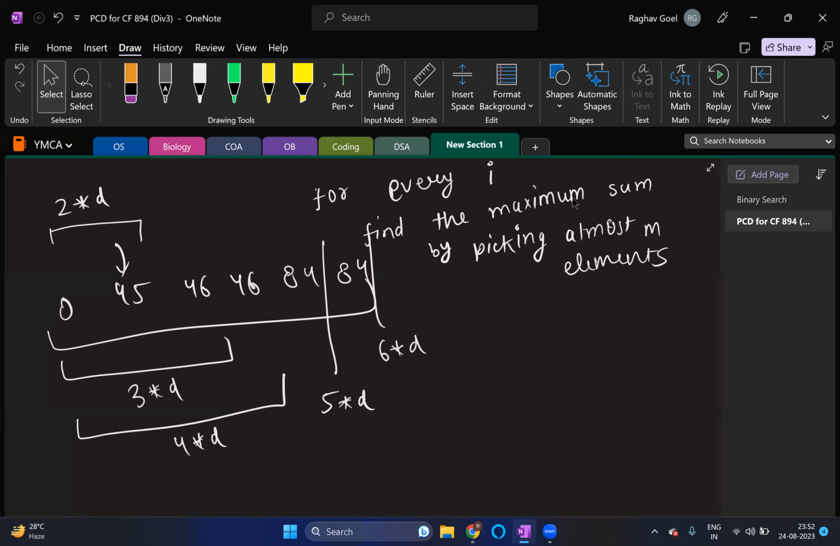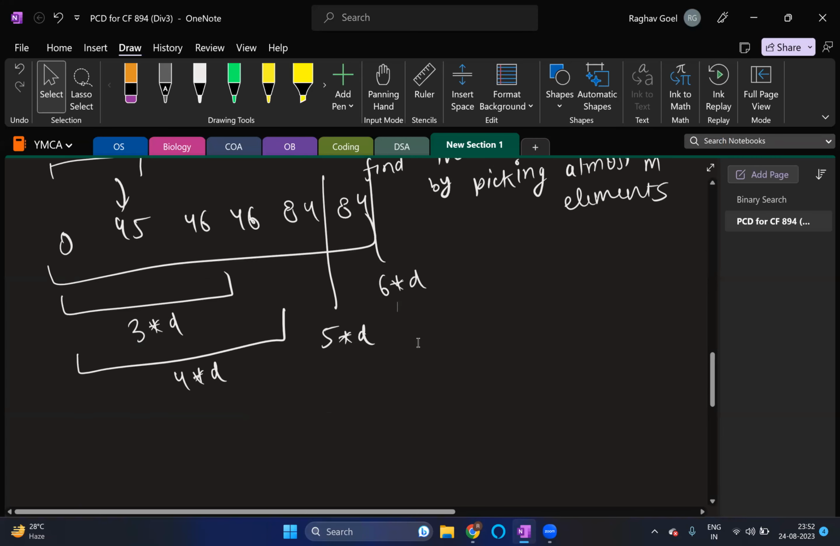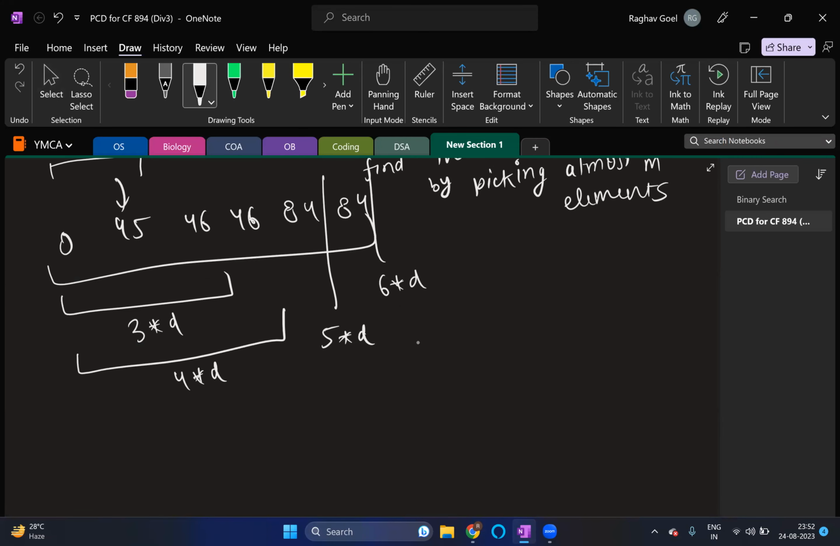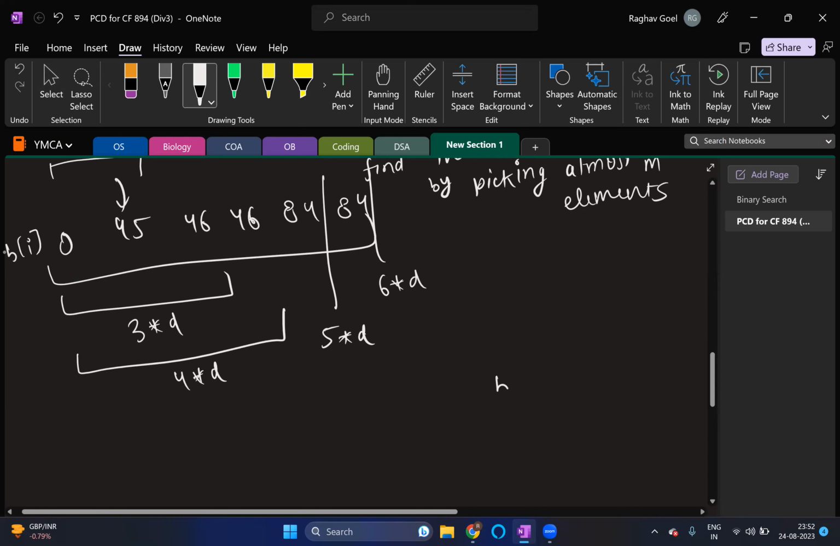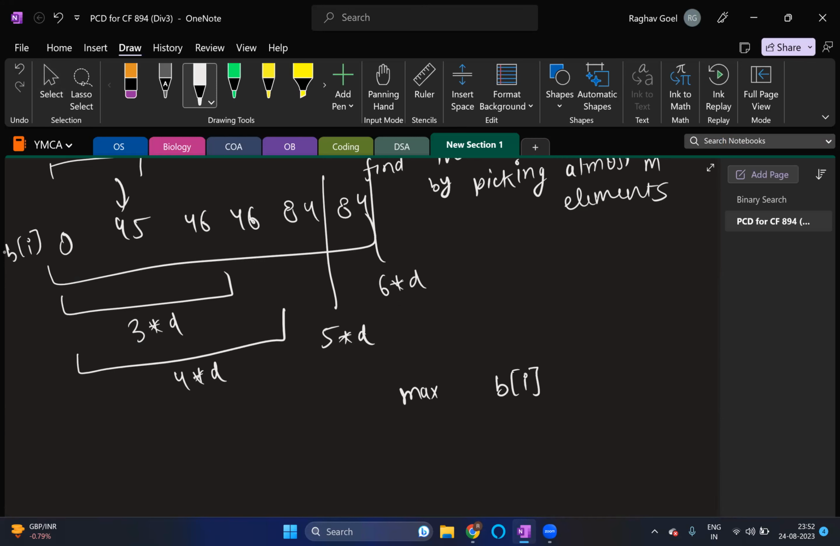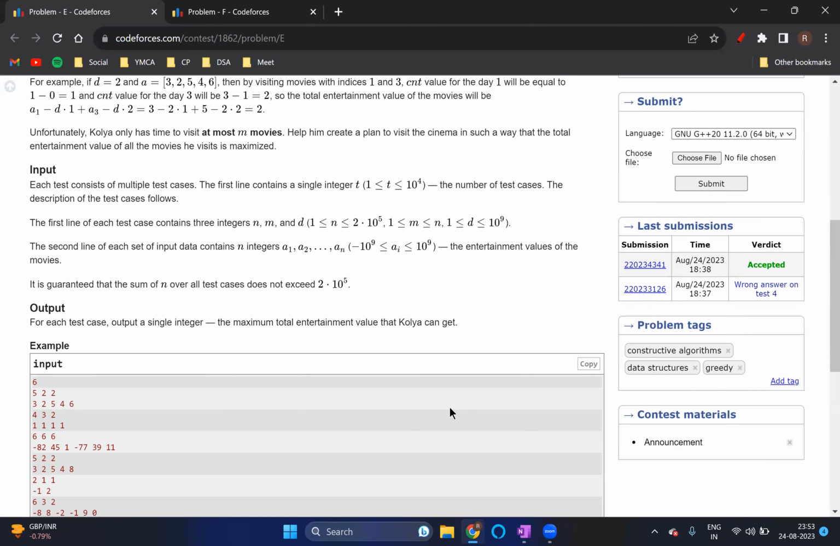Okay, that's good. So now we can simply say that I want to find the maximum of all of them. Let's say that this is my array b. I just want to find, for i from 0 to n minus 1, the maximum of b[i] minus d into (i plus 1), which I can find very easily. So let's move on to the code.